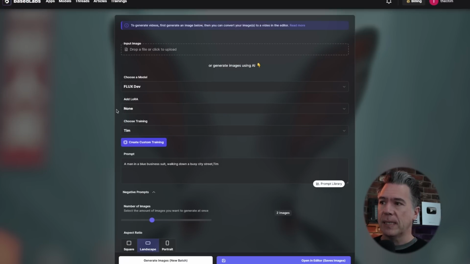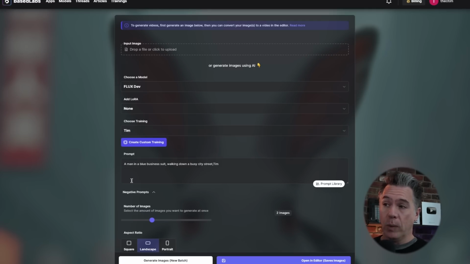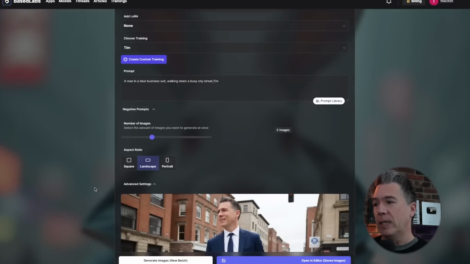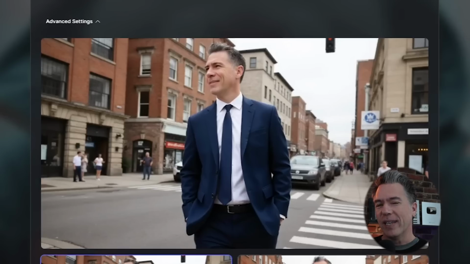So choosing Flux Dev and the training of just me, of course, we're going to give it the old man in a blue business suit walking down a busy city street. And indeed, we get sort of a happy version of me. Very rarely, as we have seen, do I get smiling outputs of me. Apparently, AI me is always cranky.